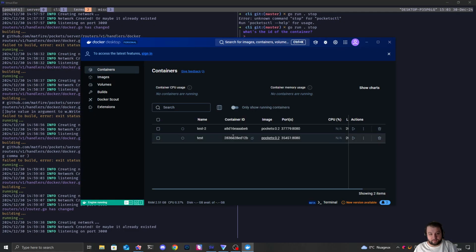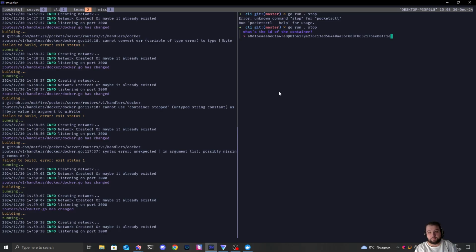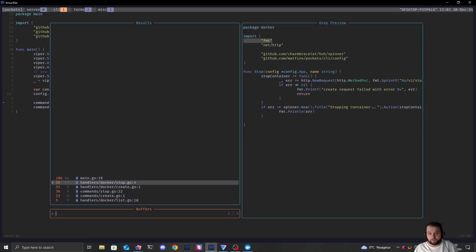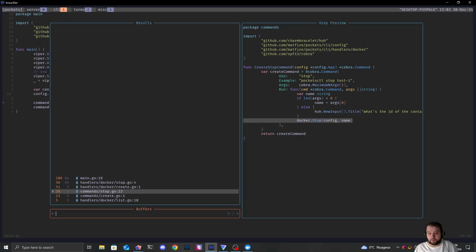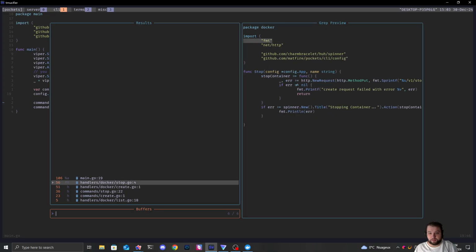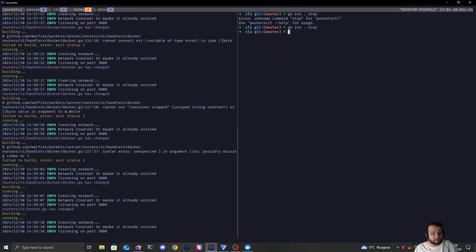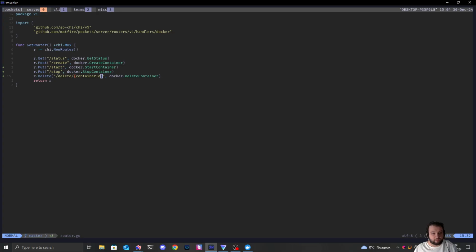What's the ID of the container? Well, let's start test2. Can copy this ID, paste it in. Nothing seemed to have happened. So let's stop. So it runs the stop thing. And we didn't even get the request log. Yeah? So something went wrong.